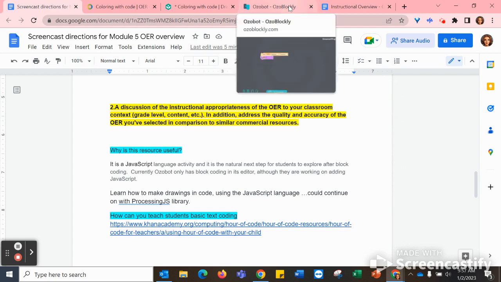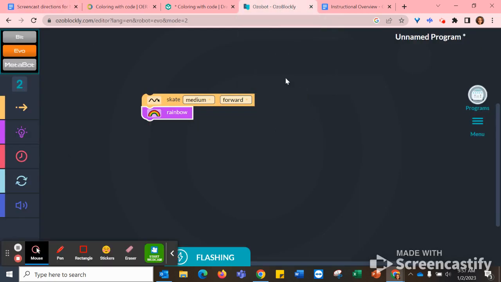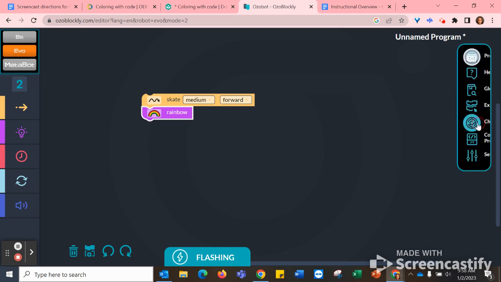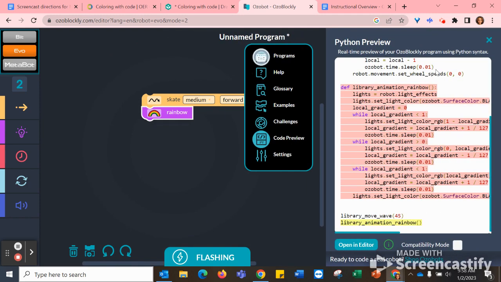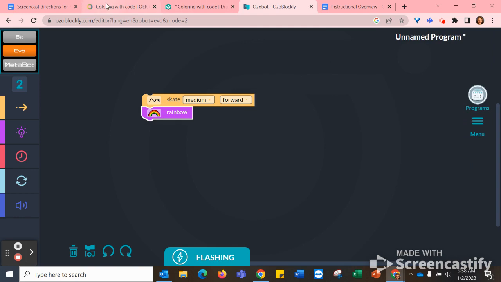Now, I want to show you, this is where I hope my students get to in my unit. There are many steps before we get to this editor. But over here, after you put in some blocks, you can go to the code preview, and it shows you how this block is written in code so I can make that connection with my kids.